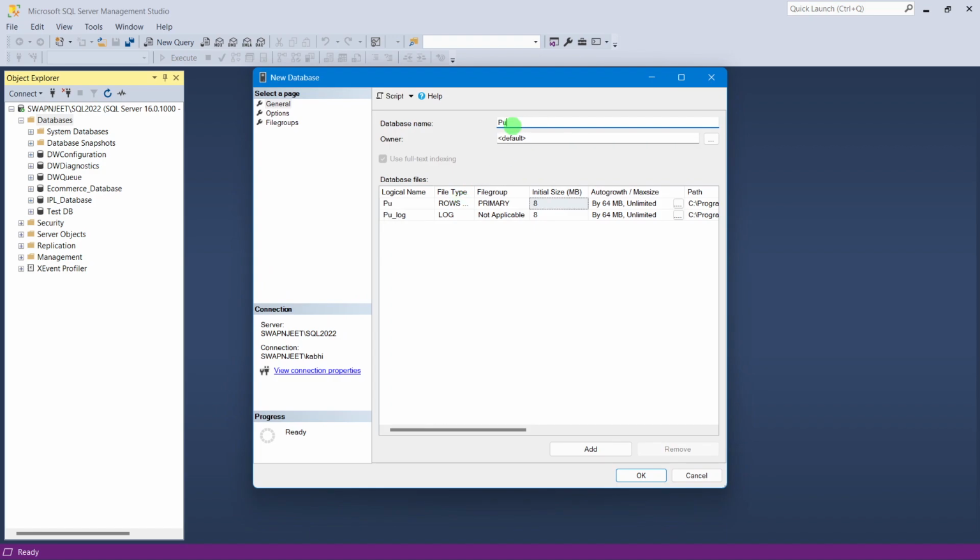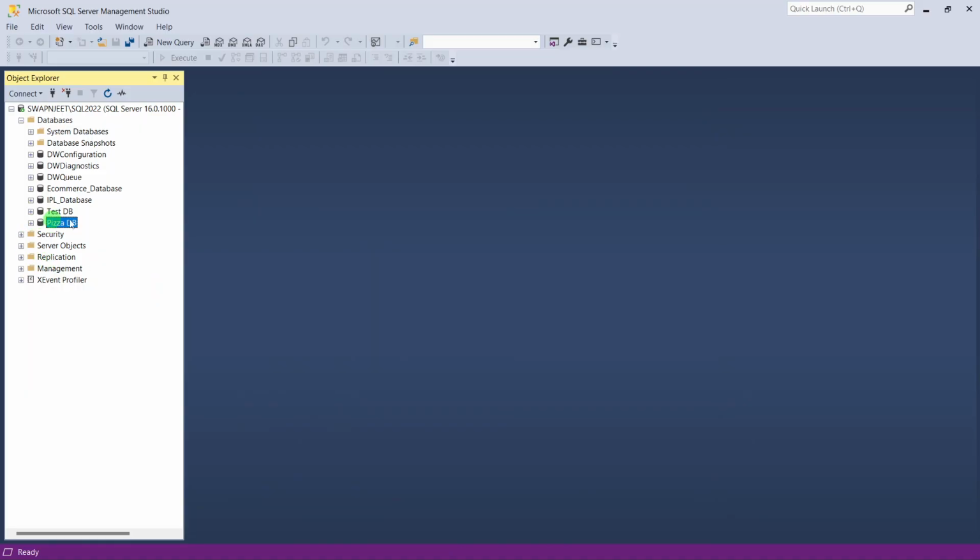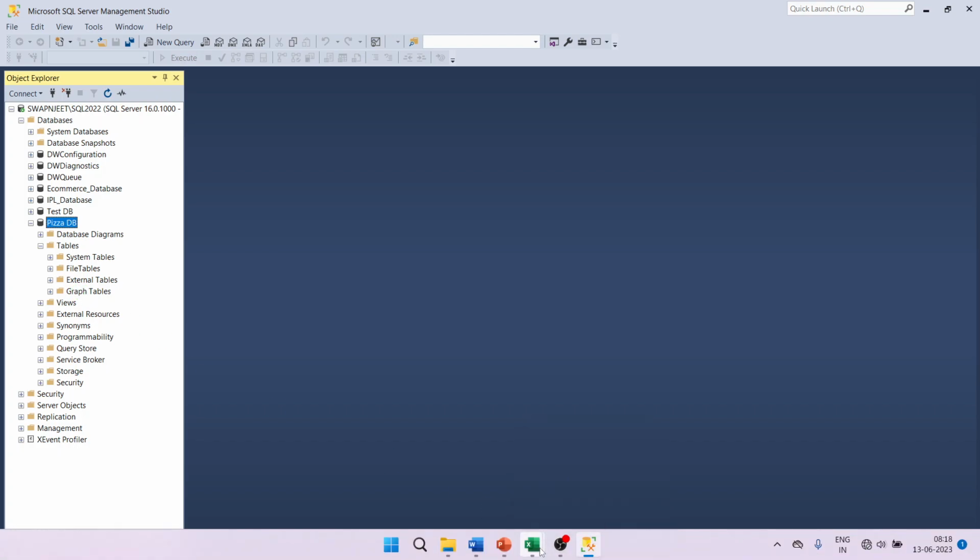I will mention it as pizza database, that is, pizza DB. And you just have to click on OK. You can see the database has been created over here. Just hit the plus button, and you can see the different elements available for this particular database. And we want to add a table over here. Right now there is no table added or no data added to our database, so we have to import our data from the flat file which we are using.